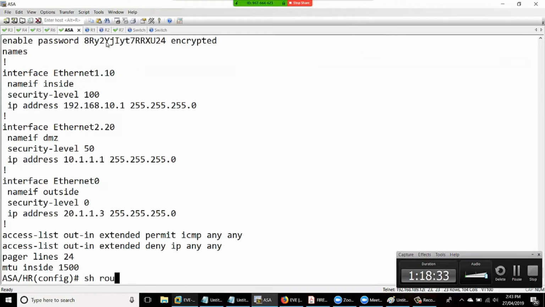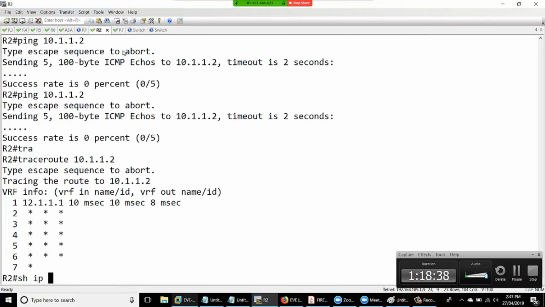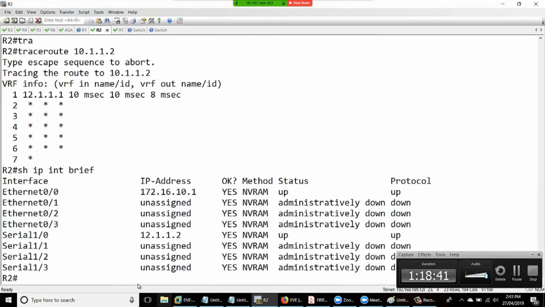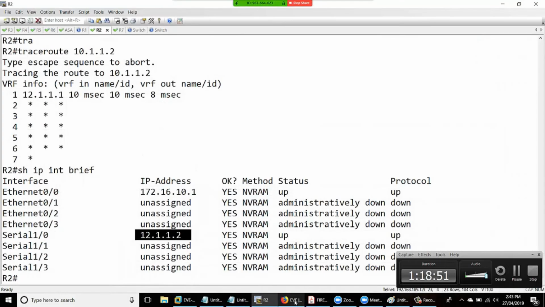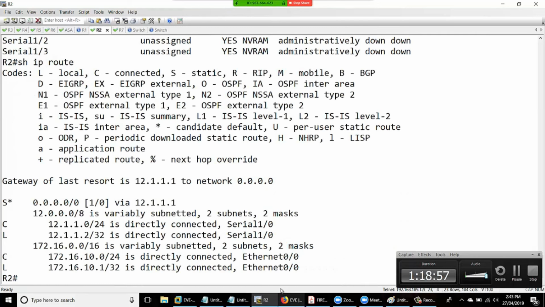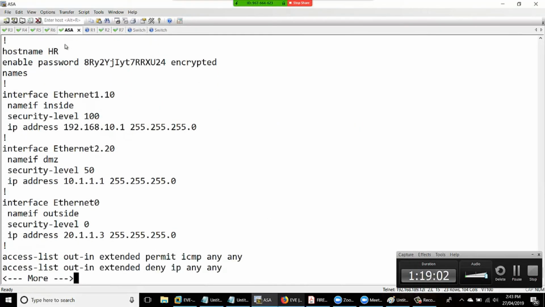What is 12.1.1.2? R2. R2 and R1 are connected via serial connection now, S1/0 and S1/0. Oh. Okay. So show route. Show run. DMZ is there. Okay, ASA can ping. Yes, ASA can ping.